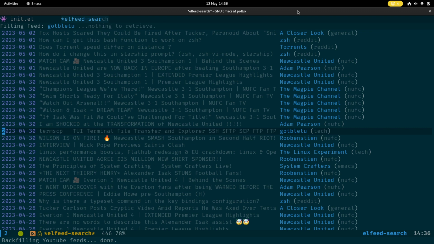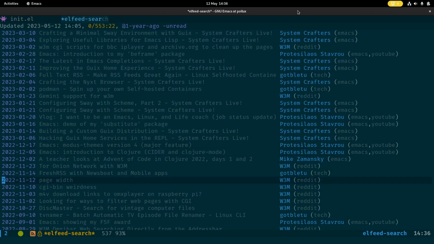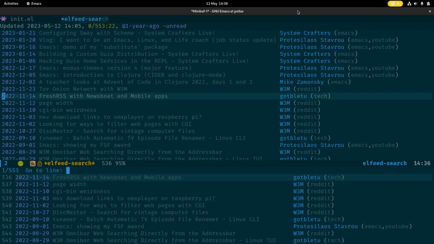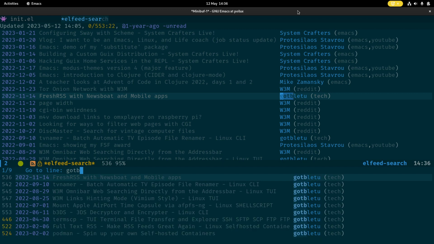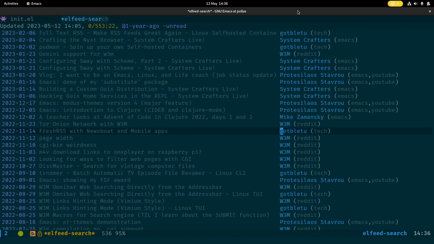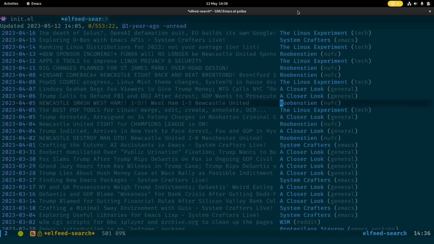And maybe it's not done it. It pulled it in. This may just be because I've actually gone through all these feeds. I'm going to narrow this down. Okay, we've got Got Blue 22. It does actually work. I tried it previously. It's just I pulled in stuff to the database, so it's being a bit funny.